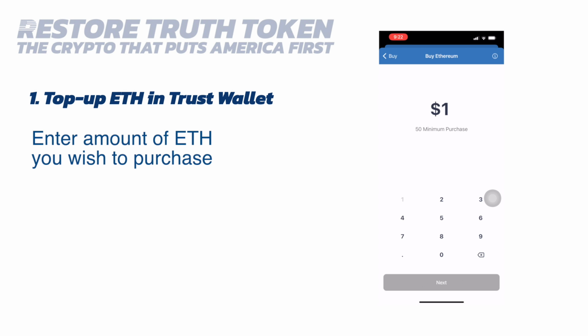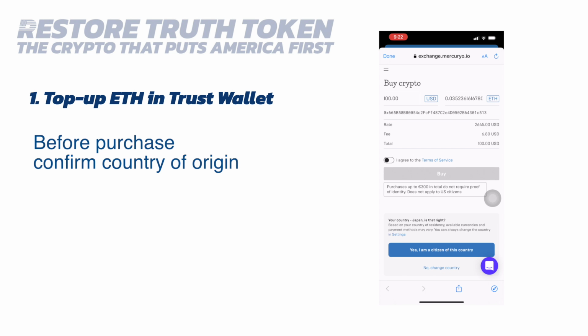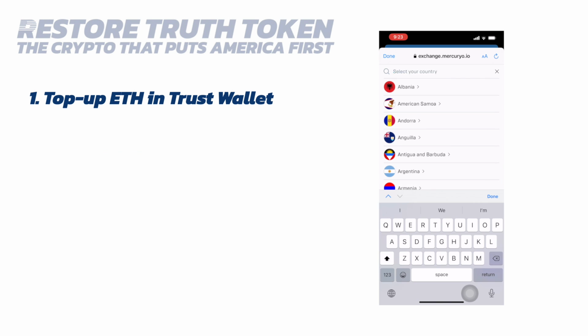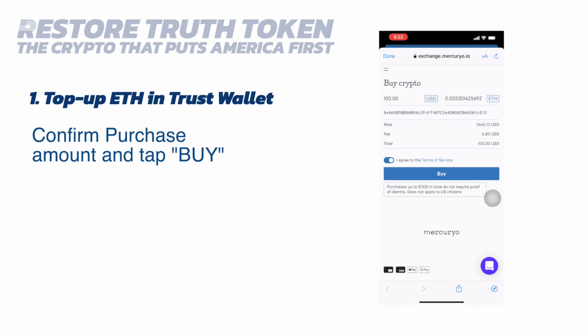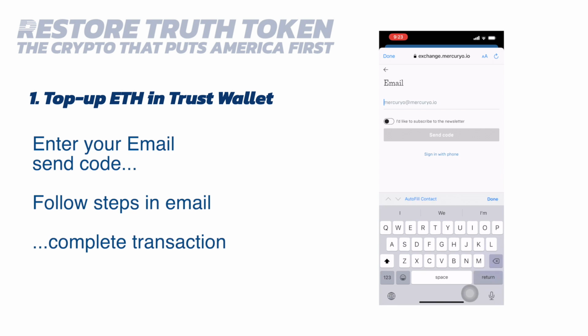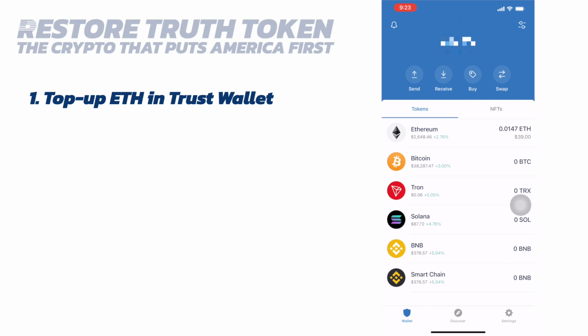Enter the amount of ETH that you wish to purchase. Before purchase, confirm your country of origin. Confirm your purchase amount and tap Buy. Enter your email address and then tap Send Code. Follow the steps in your email to complete the transaction. Your ETH will now show up in your wallet.